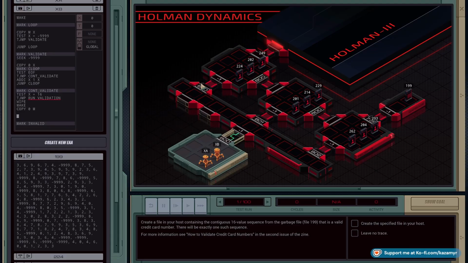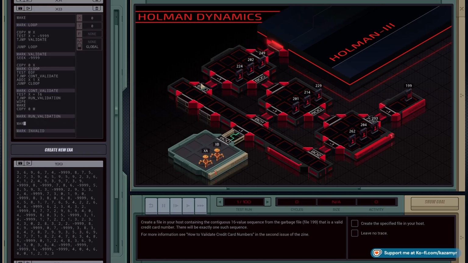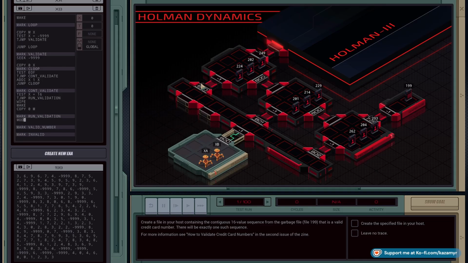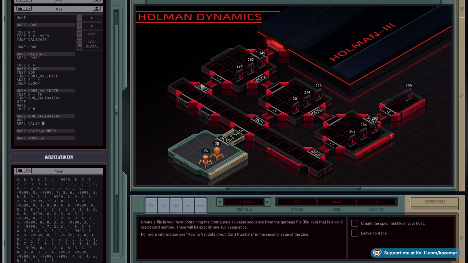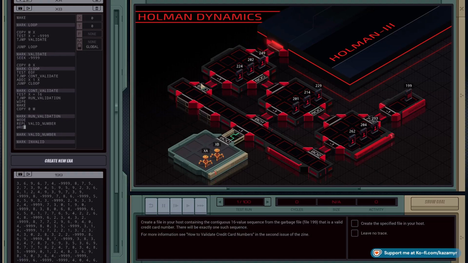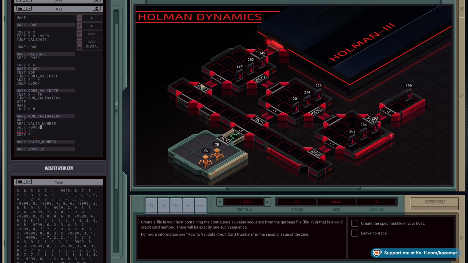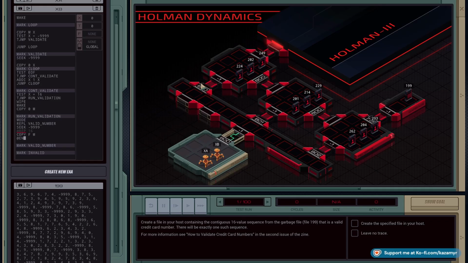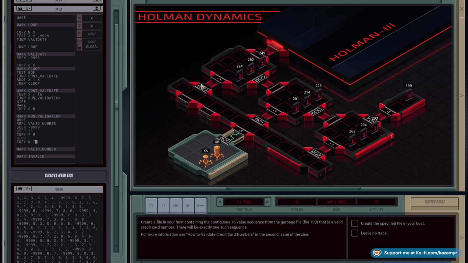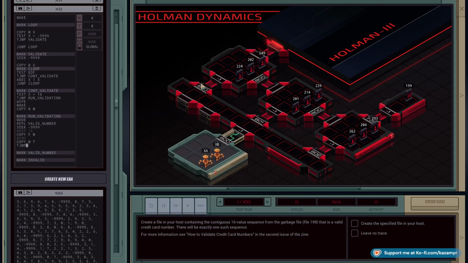And okay, and then here we're going to mark run validation, and we'll mark valid number. Okay, so we're going to swap modes. We're going to REPL valid number, and then 16 times we're gonna copy. We need to seek to the beginning of the file. We're gonna copy F to M, and then we're gonna copy M to T, where we're gonna TJUMP. If it's true, TJUMP valid.